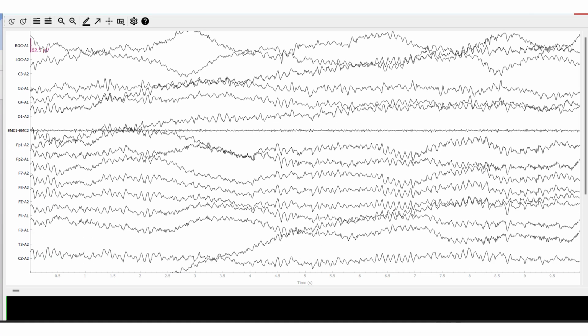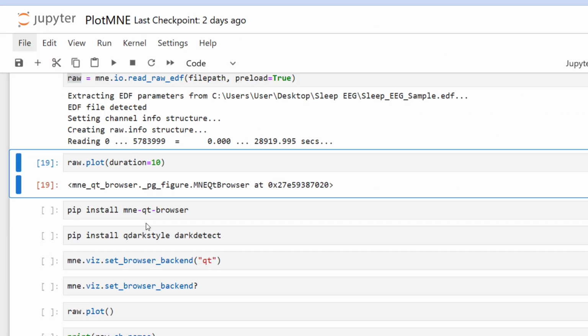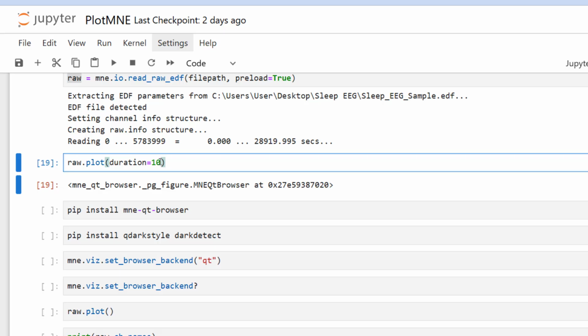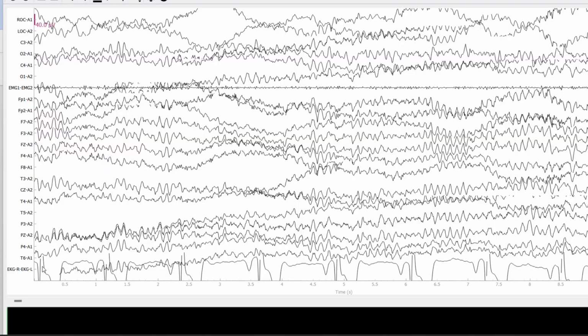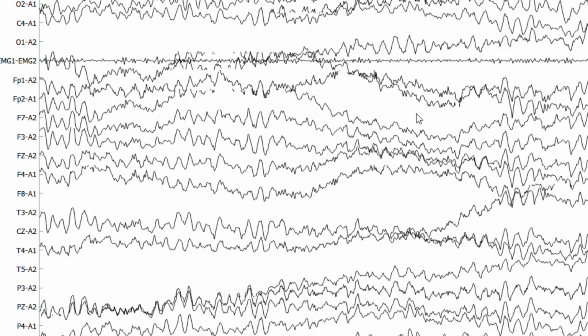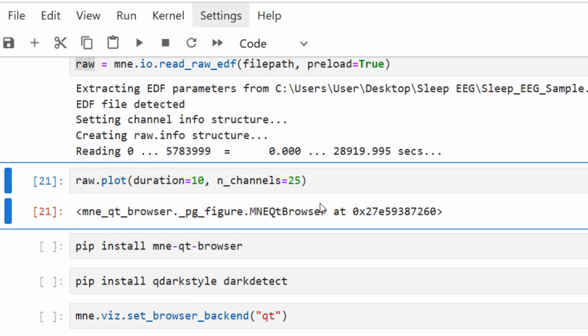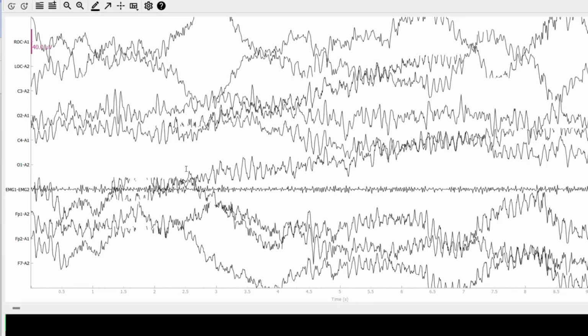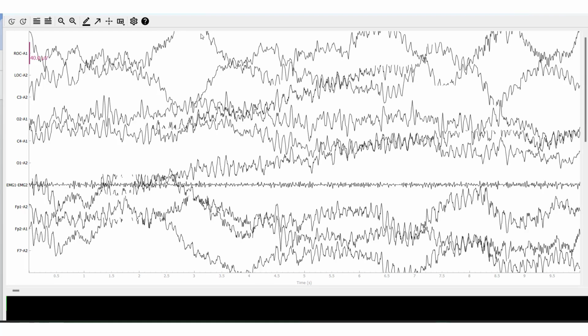So let's go back to the code and see if we can set this from the beginning. Yes, we can do that. There's an argument called n_channels. By default, this argument is set to 20. If I set it, for example, to 25, we can see all the channels in our signal from the start. Or let us, for example, set it to 10 and plot the signal again. We can see what happens.